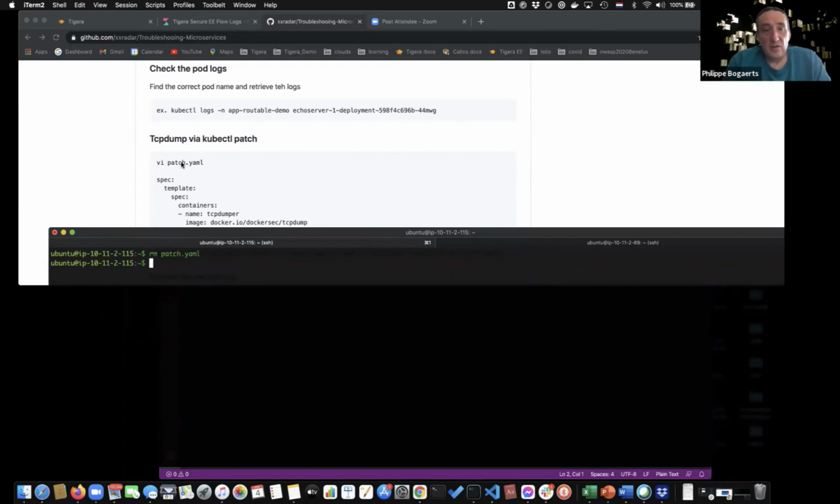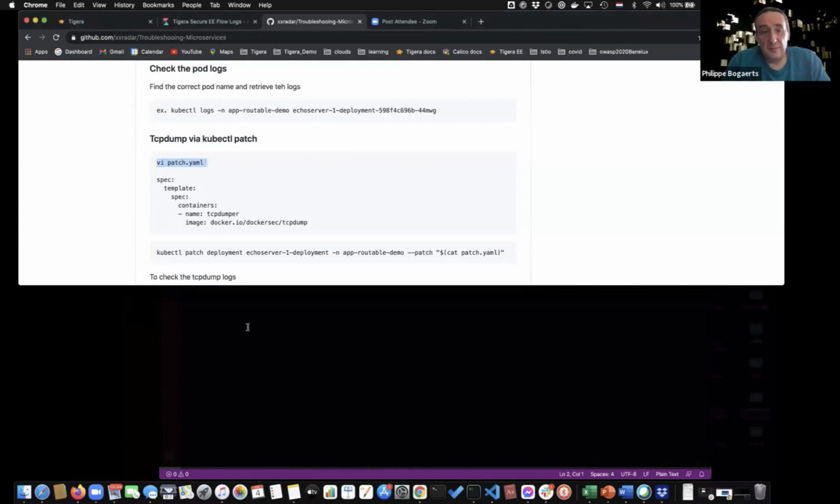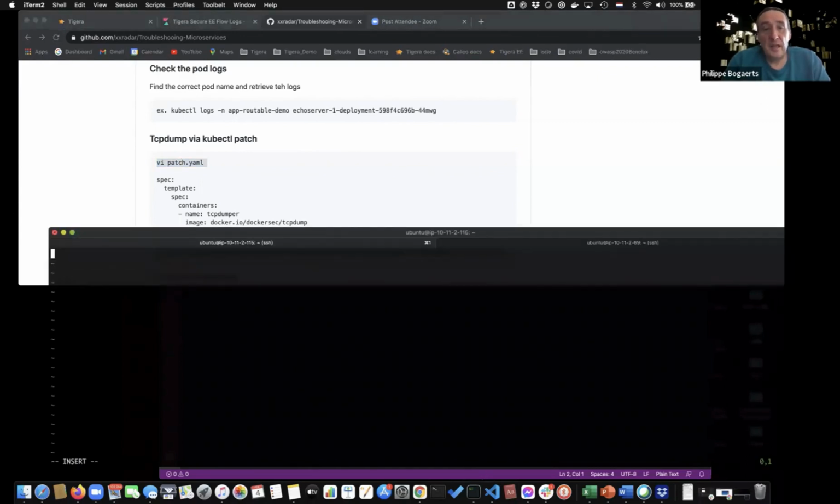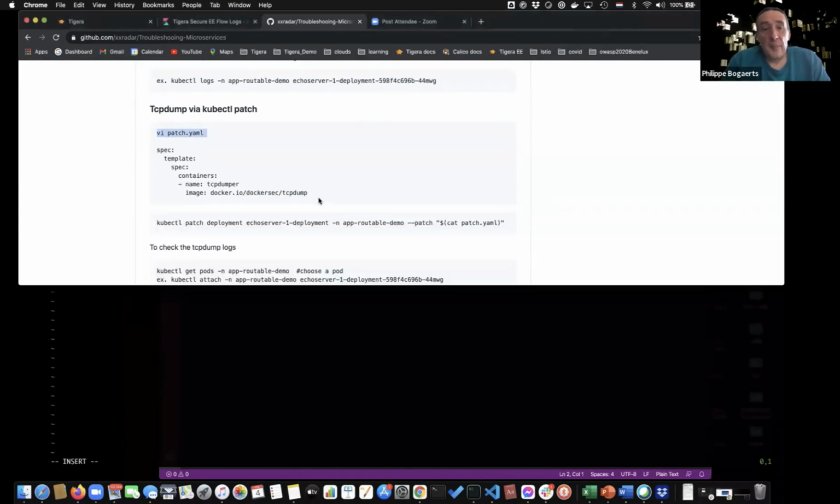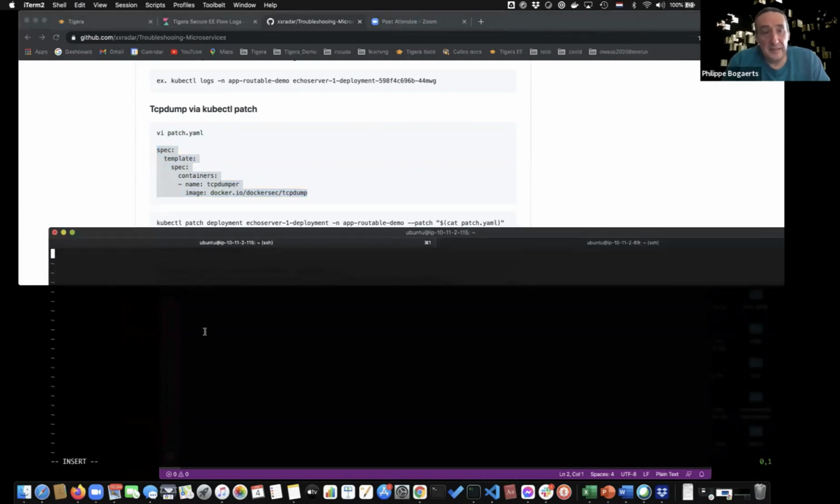Okay, so just create a patch file on a node. I did it on a node, but you can do it from anywhere. Copy paste this. Of course, you can use your own container images. These are things I created myself, but there's basically nothing fancy in it. The moment you have a container image where you can actually run tcpdump in it, it should be fine.